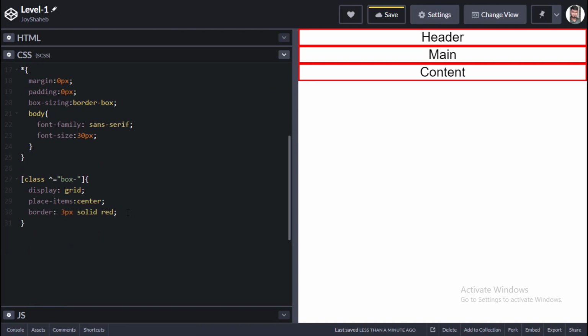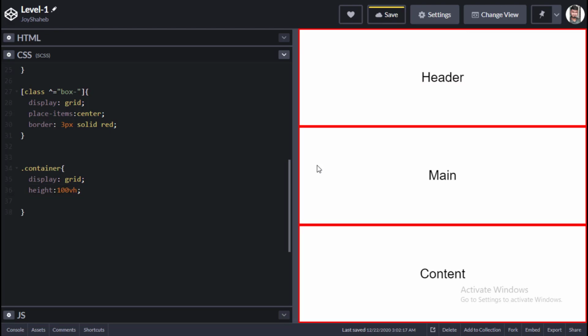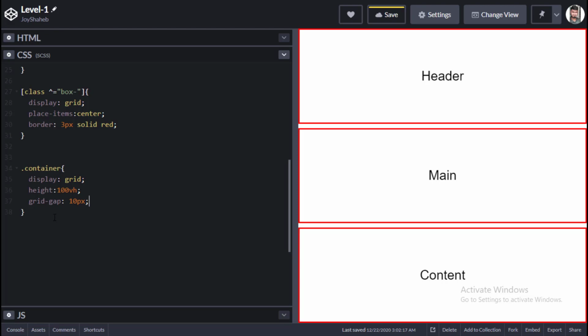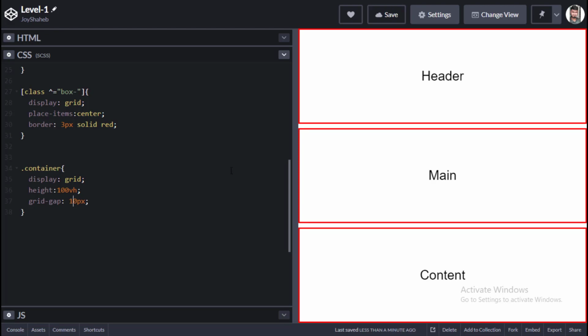Come over to the main CSS file, target the dot container class and write dgrid tab, display grid. Set the height to 100 VH. Then let's set the grid gap to be 10 pixels. So when I put the grid gap to be 10 pixels or any value, there will be gaps between these items over here like this. If you set to 20 pixels, then it's gonna be 20 pixels. For this project, I'm gonna keep it to 10 pixels. This is a single column layout because it has only one column and it carries all these items like this.